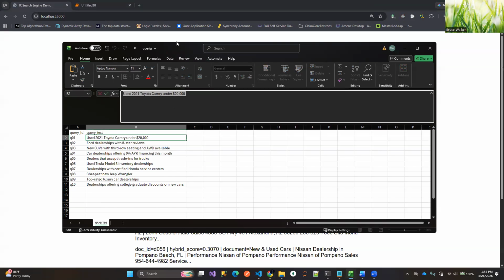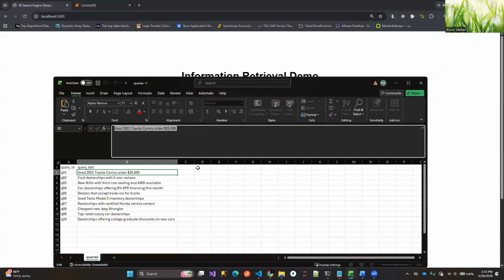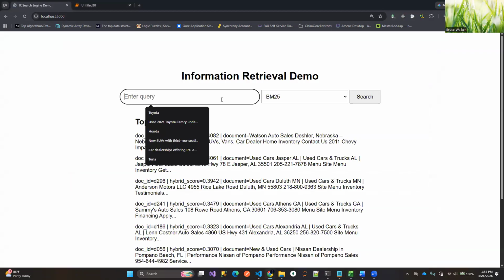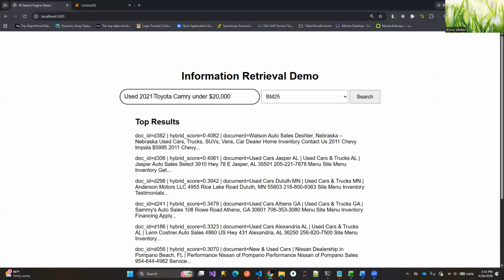If I grab this, what I'm going to do is take a couple of these queries and put them within our IR system and look at the results and talk about them a little bit. The first one is use 2021 Toyota Camry under 25. Here is our search box, and these are the different methods that we just walked through in our code base. We can run the same query against the different methods and have the results shown here.